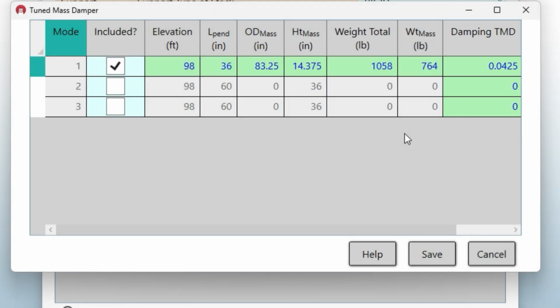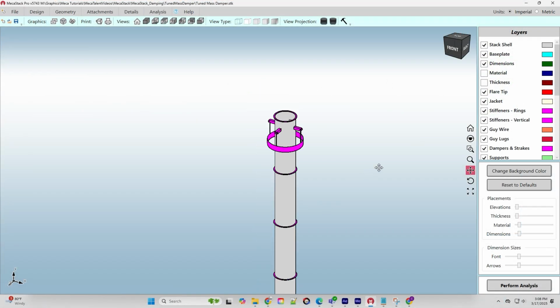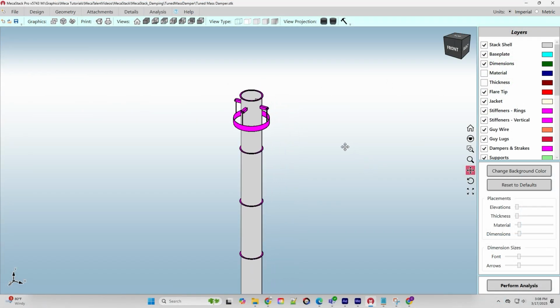All of these parameters must be manually entered. The software doesn't have the ability to estimate these values. Meca does offer tuned mass dampers, and if you email us the file, then we can estimate these parameters and send you a quote. We return the file with the damper parameters entered along with a quote.